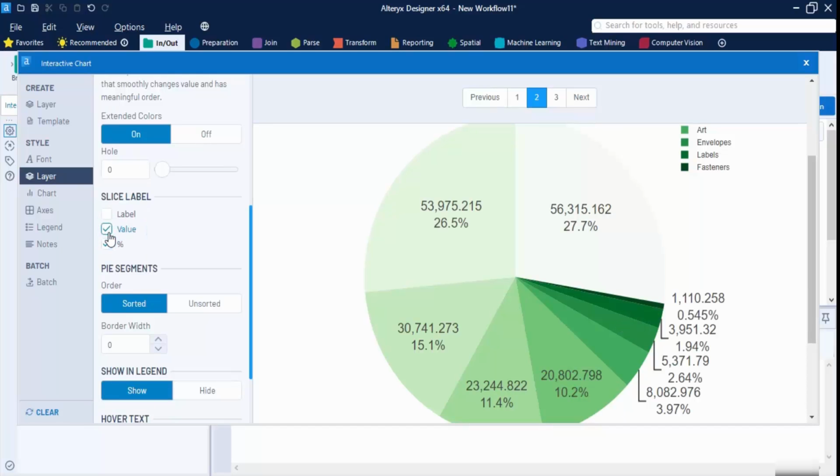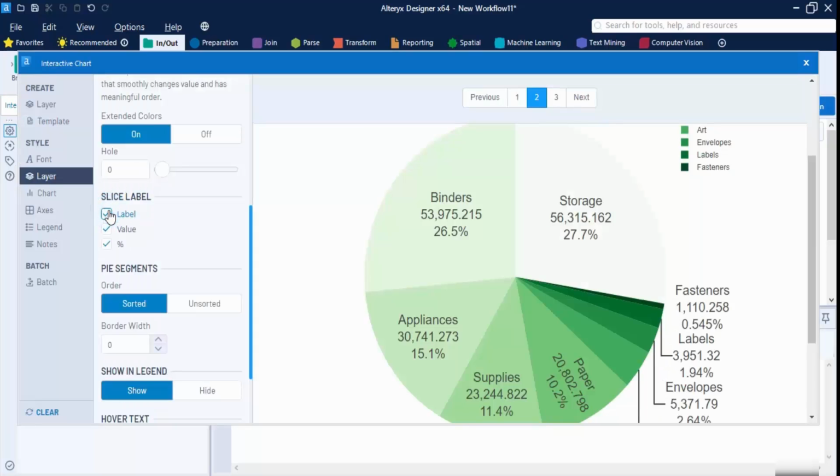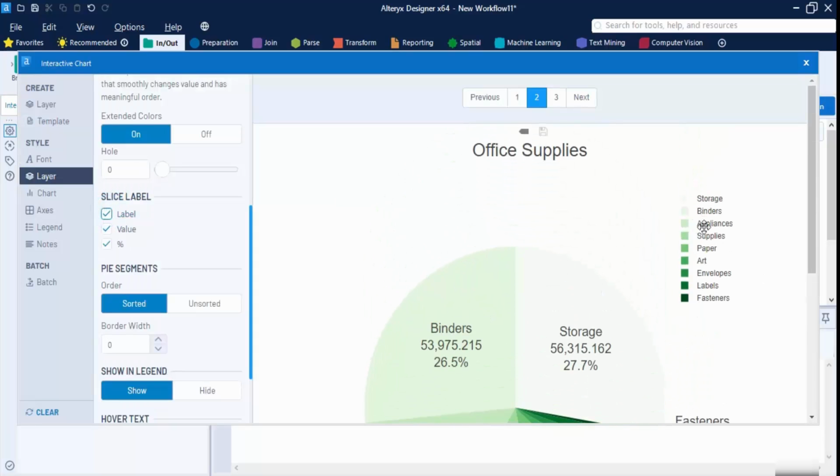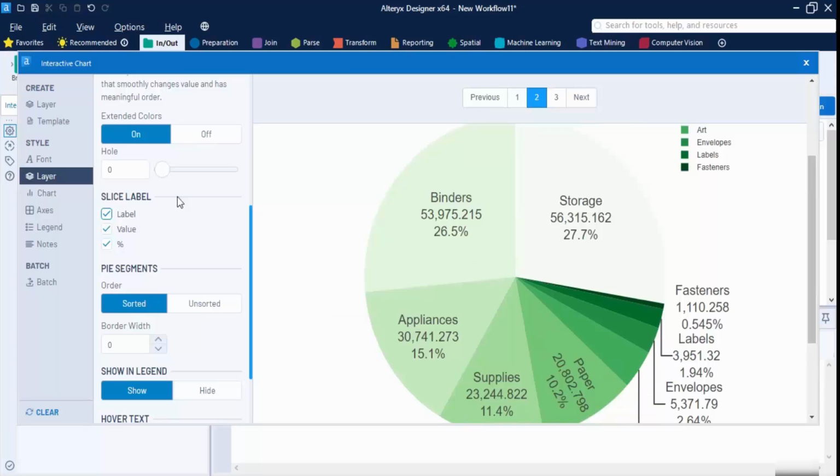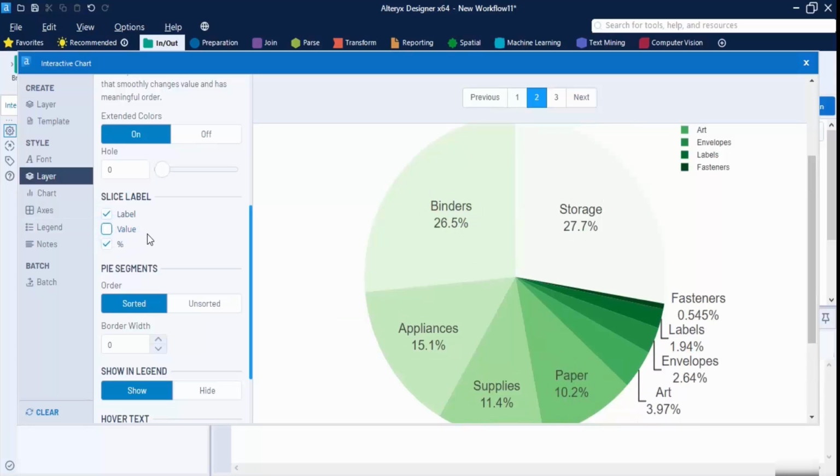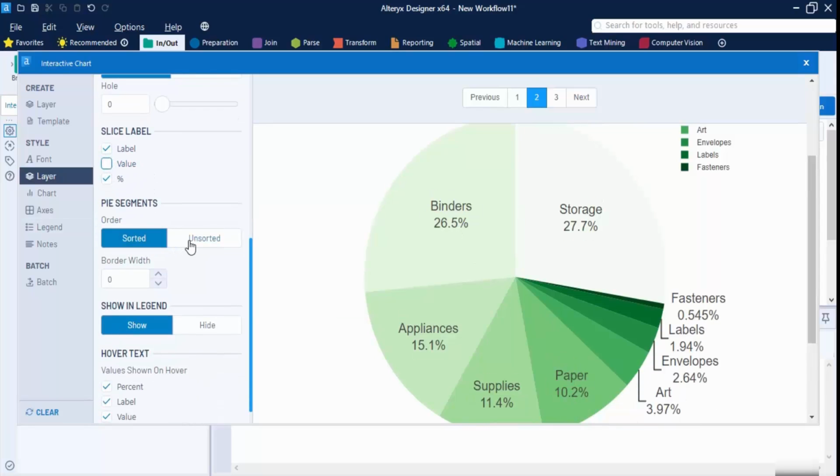If you want the value to be shown as well, that means the total number of sales that was done, you can show that. And the label, that means the value of the subcategory, to which subcategory it belongs, that also you can select. I'm just going with label and percentage, not with the value part. The order is sorted, which means they are all sorted.